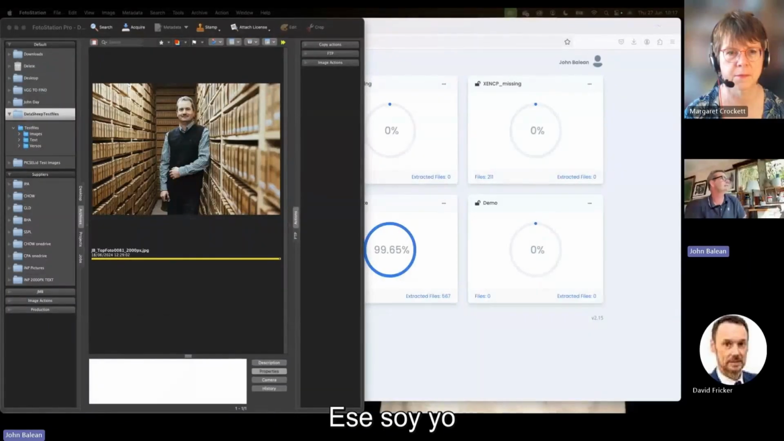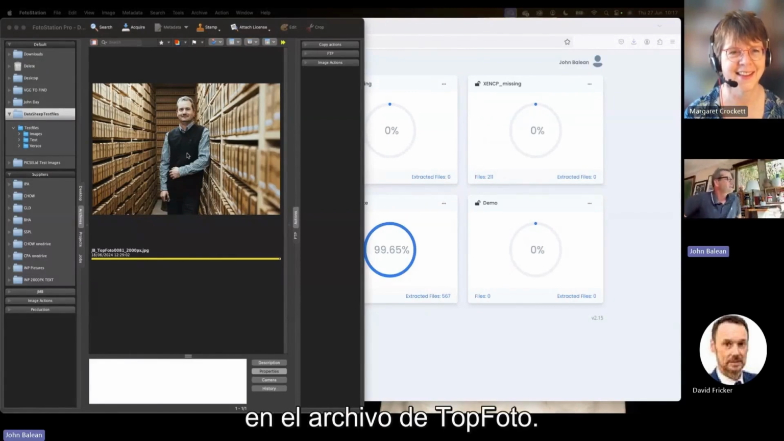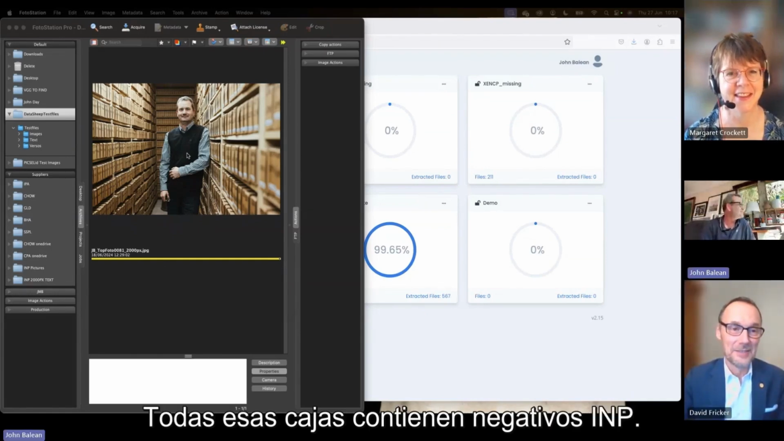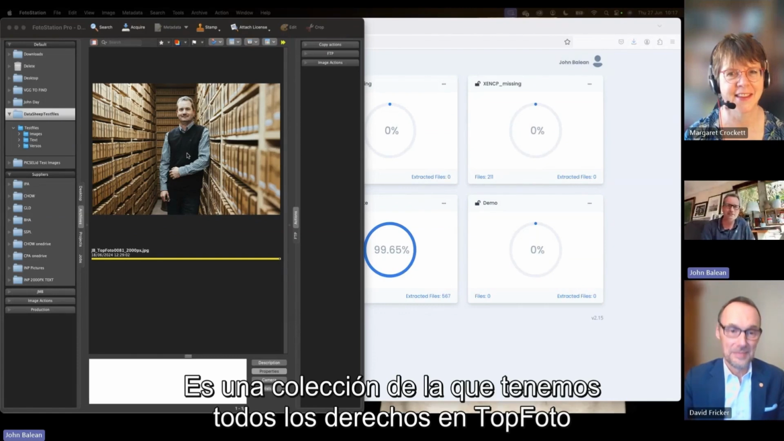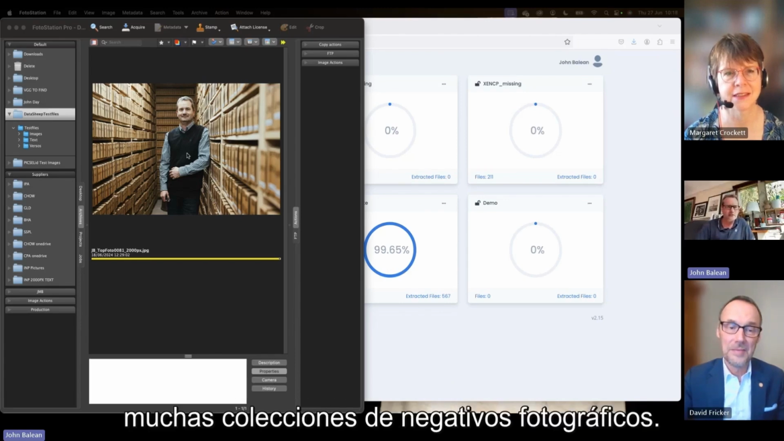Now if I flick over to here, there's me looking a bit like Napoleon in the archive of TopFoto. And all of those boxes have got INP negatives. It's a collection that we've got all rights to at TopFoto, and it's typical of quite a few negative collections.